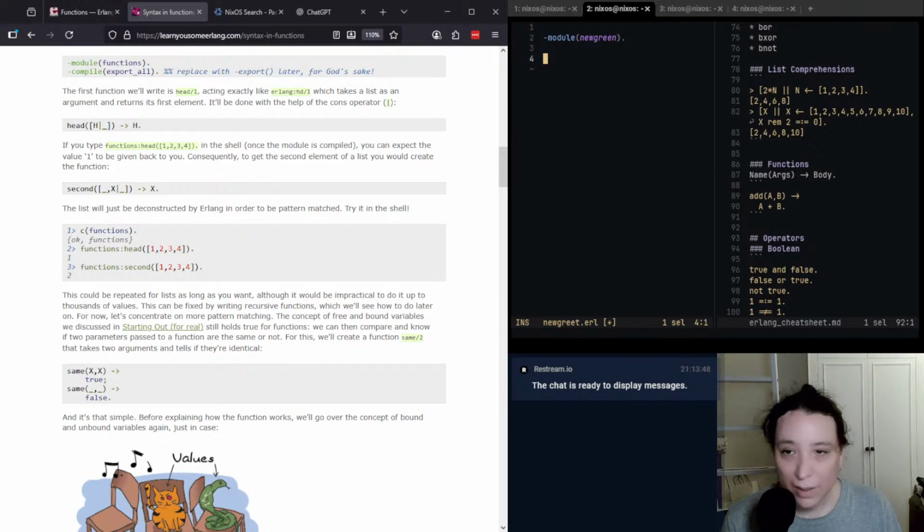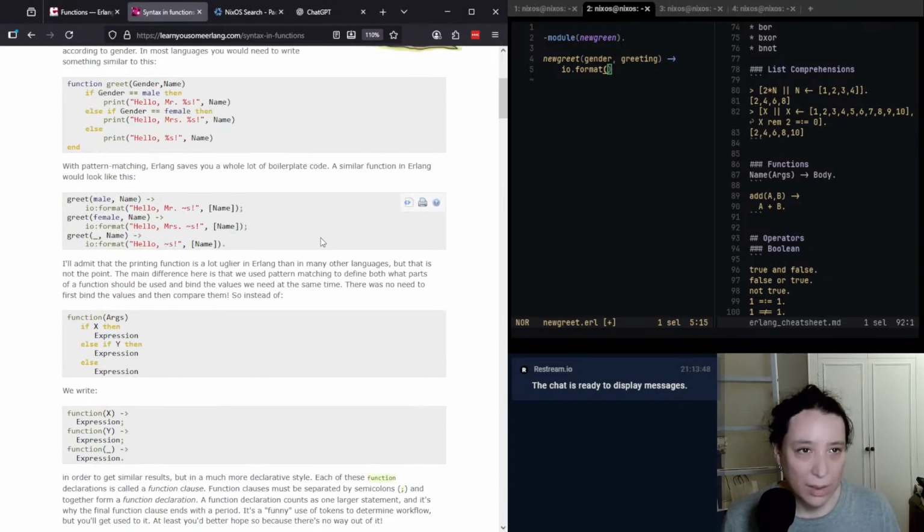All right, so we had something called like new greet or something, right? And we want to pass it the gender, right? And then we want to pass the greeting. And what was it like? io.format? Is that the command? io format, yeah. So I'm making a different version first. Oh, we want the name, right?